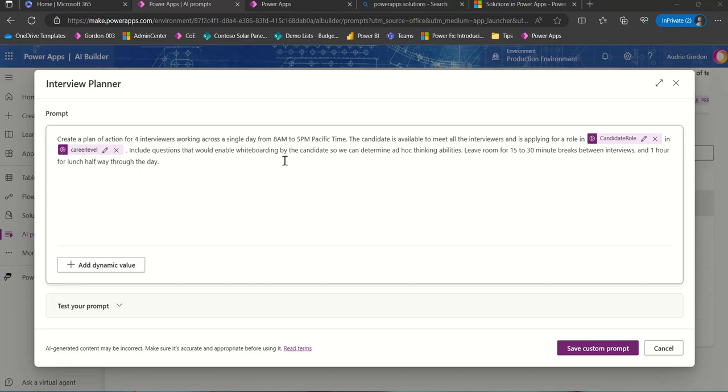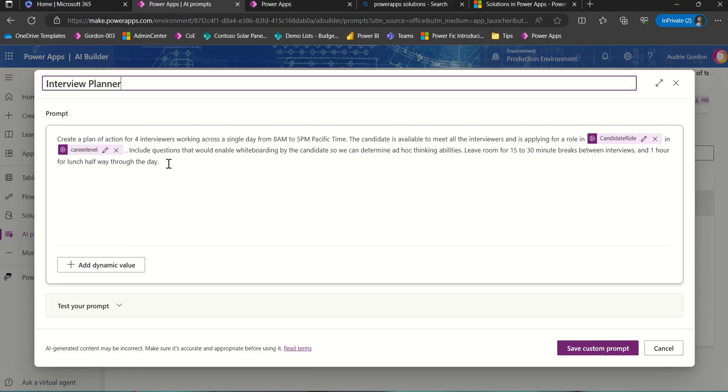Include questions that will enable whiteboarding by the candidate so we can determine ad hoc thinking abilities. Leave room for 15 to 30-minute breaks between interviews and 1 hour for lunch halfway through the day. So imagine our group of interviewers. Let's say we have 6 people on the team that participate in what we call interview loops. We can decide this is the structure we want for our interviews to be planned. And then the answers really vary based on the role and the career level.